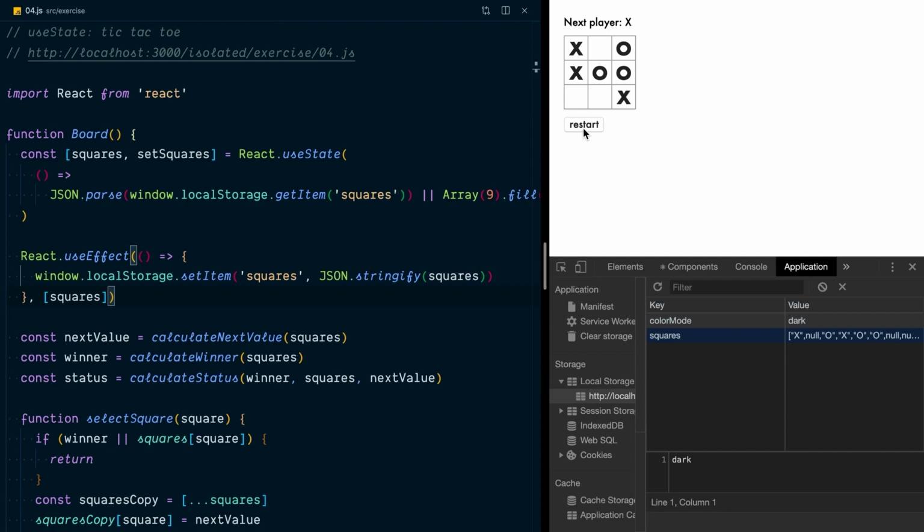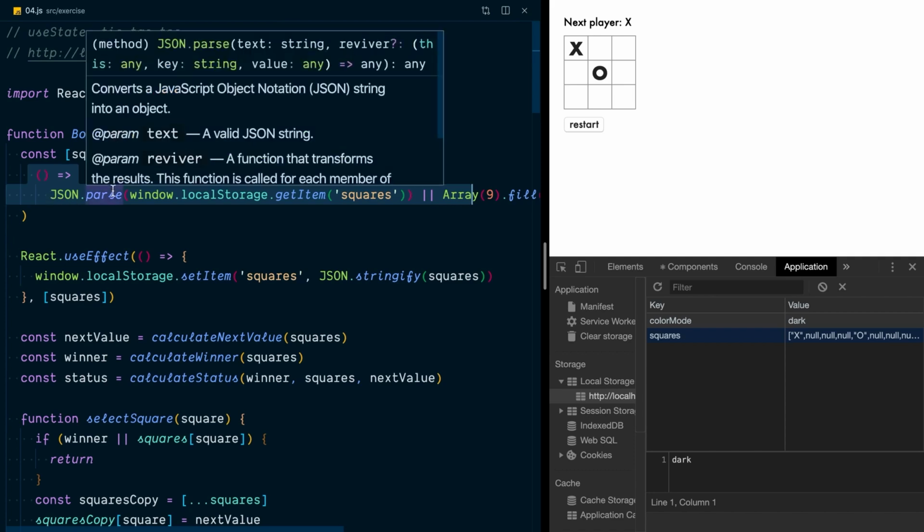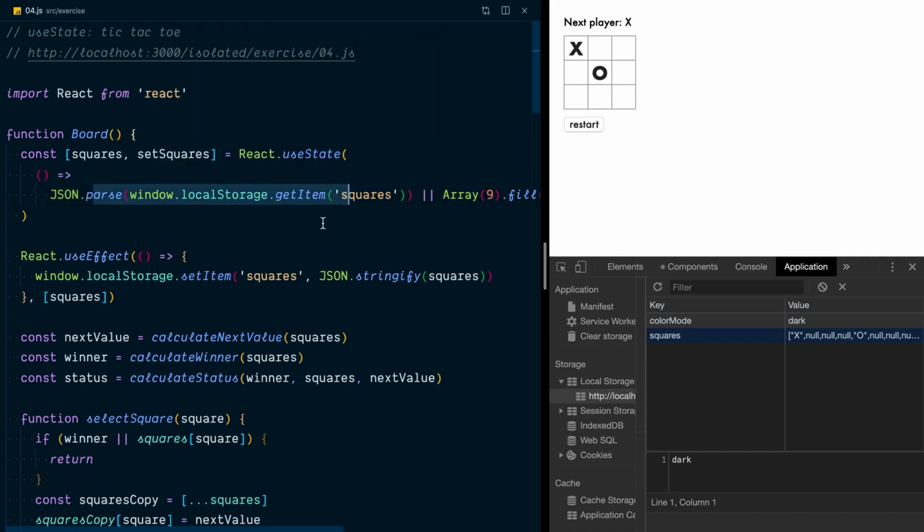This got refreshed. Let's restart. We'll click on this, we'll hit refresh, and boom, we're back. So awesome, we're putting stuff into local storage. We added a useEffect to make that happen, and then we initialized our state with a lazy initialization function here so that we could parse that JSON value out of local storage.